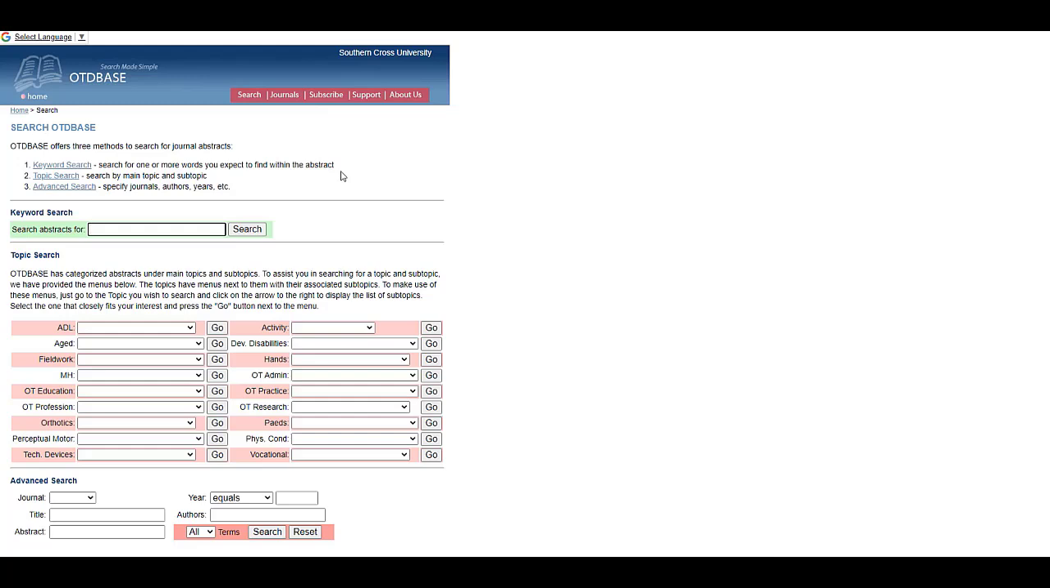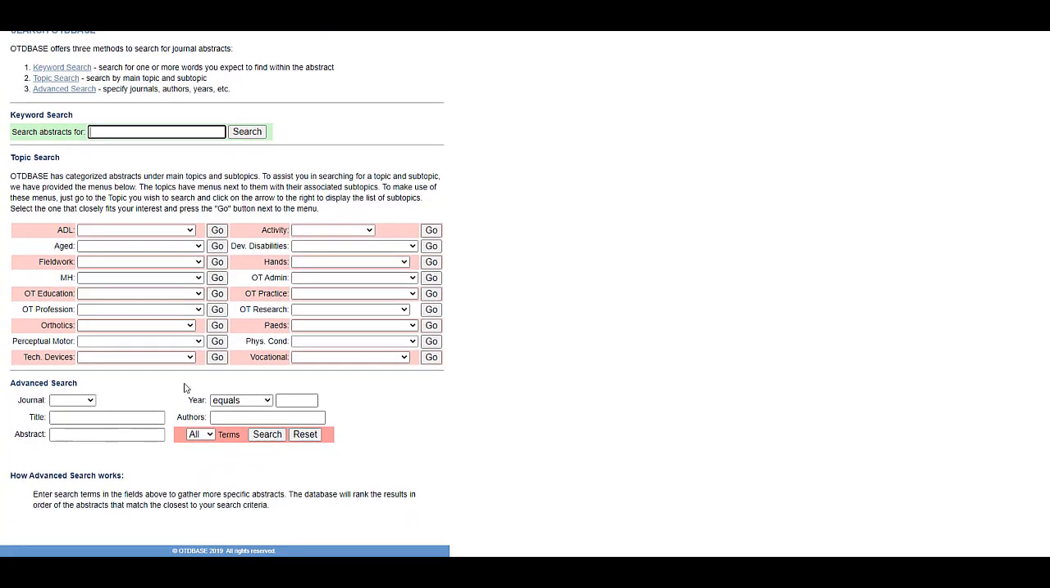So this is a specific OT database. It's provided by a Canadian company, and it covers over 20 international occupational therapy journals. Now the database itself doesn't hold the full text of the article, but in a lot of cases the article will be available, and it's just a case of copying and pasting the title of the article into the library's catalogue. So there are 3 different ways to search this database: keyword search, topic search, or advanced search.